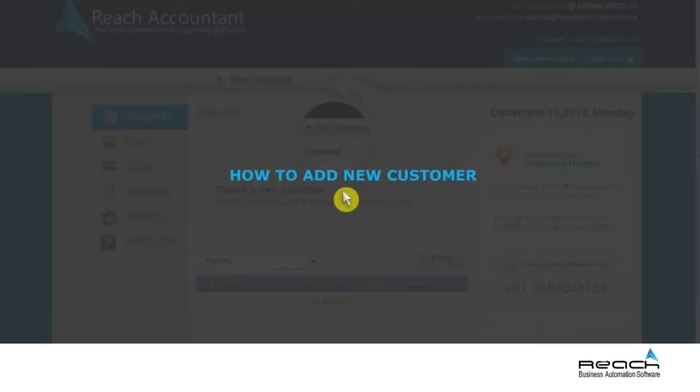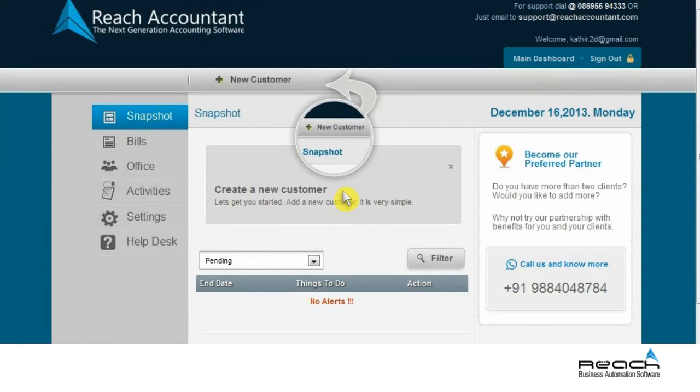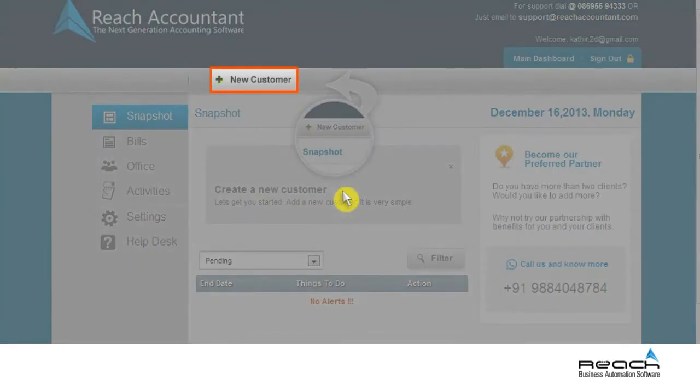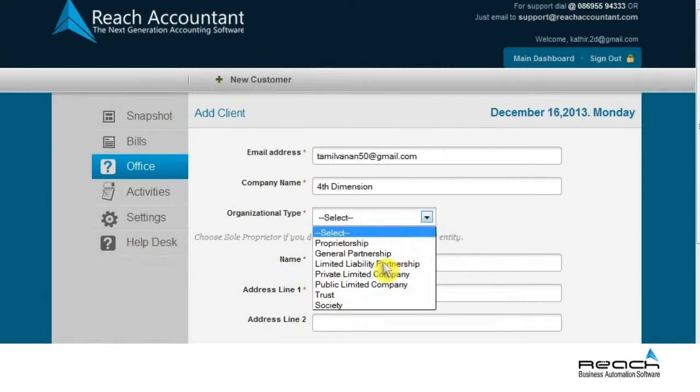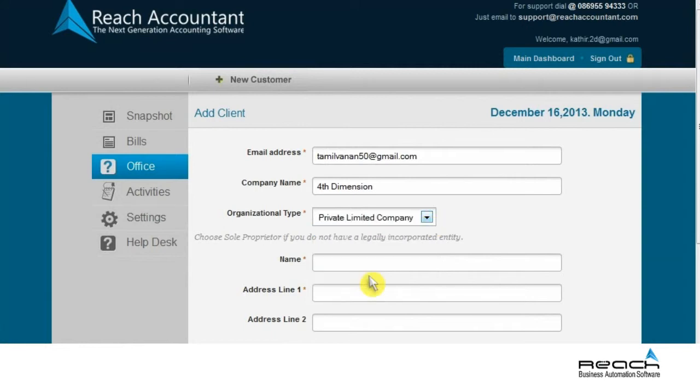First, let us see how to add a new customer. To add a new customer, go to the Plus New Customer button. A new screen will appear. For successful completion of this tab, you need to fill in details like customer email ID, preferably in Gmail, company or business entity name, nature of organization, private limited company, limited liability partnership, etc.